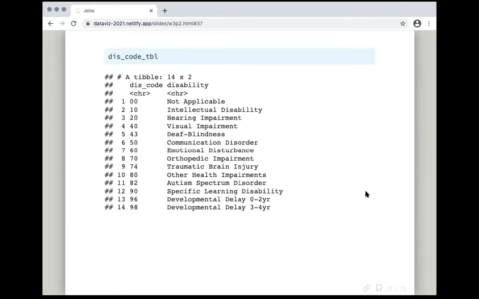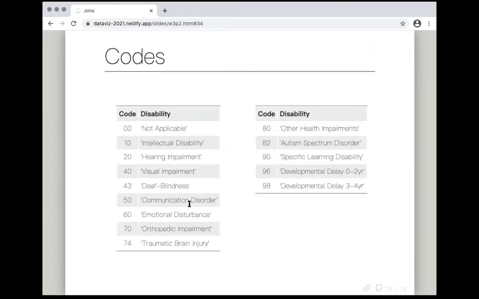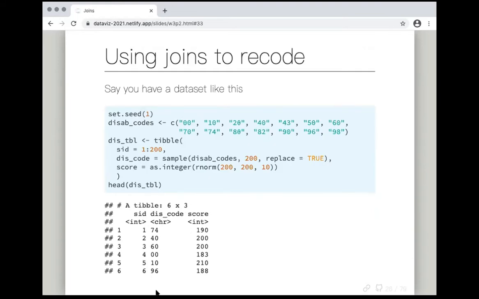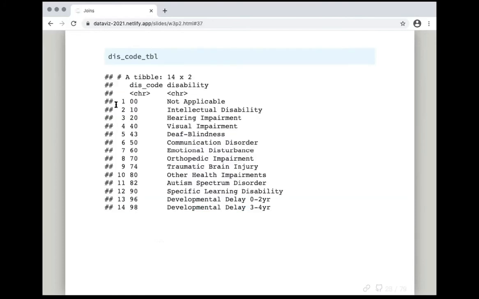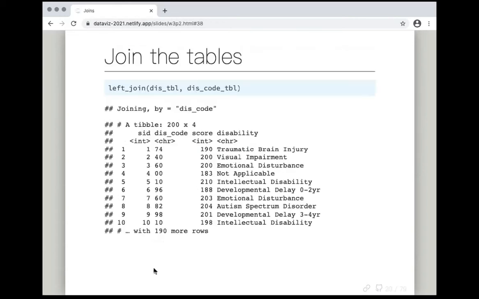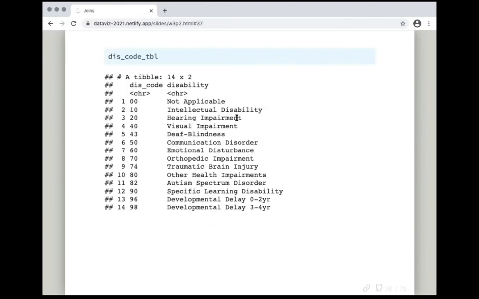So now I have this one data set that looks like this. Okay. Here's these different codes. Here's what those disabilities correspond to. Okay. Again, back here this data set has 200 rows. Whereas this data set has only these 14 rows, one for each disability type. But because I have this discode, I can join by that. So I'm going to say left join disability table, which is my one with 200, with the disability code table, which is this one with 14.